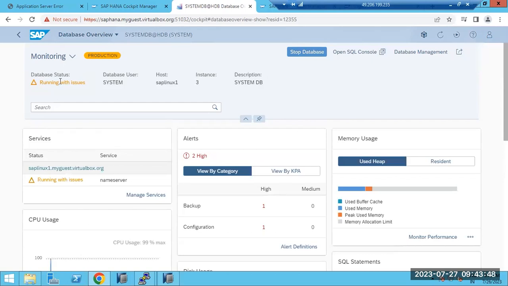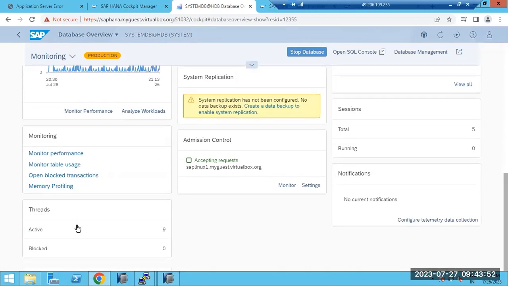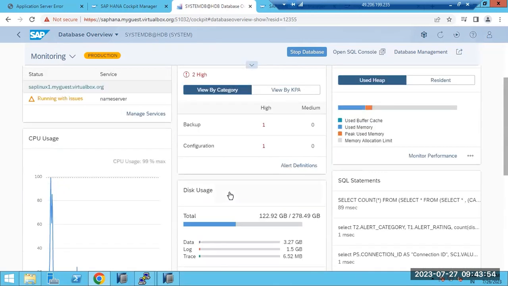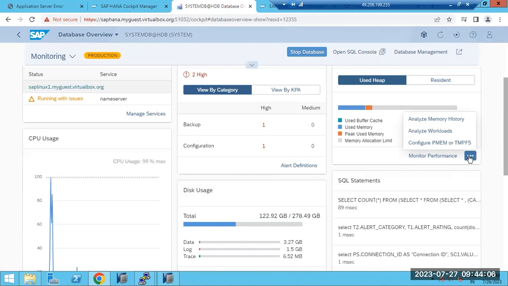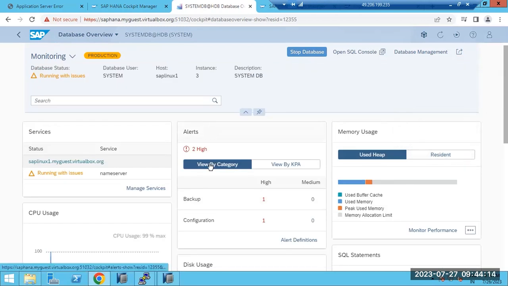You will see if your database is running with issues, and what the issue is, CPU utilization and memory utilization, all the information here. What are the top SQL statements being used, what is the memory usage, and what are the high priority usages. All these things will be displayed here. All this information is available here, right? So memory, performance, backups, analyze the history, workload. All these things are available here. But you can see here the backups.